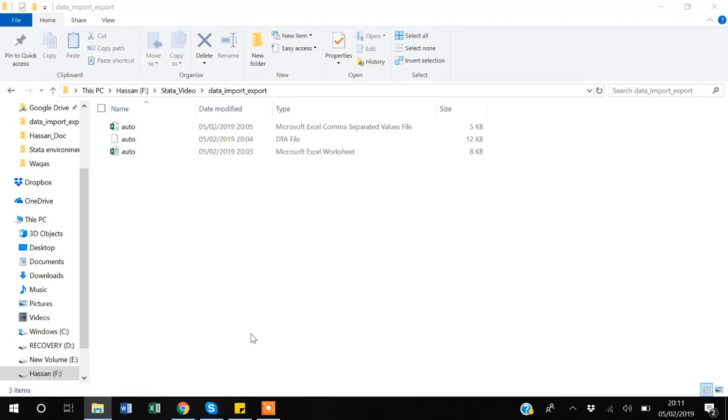For that I have made three hypothetical data sets. The first one is in CSV, comma separated file. The other one is DTA, which is the data format Stata usually works with, that is the .dta file format, and then we have the Microsoft Excel worksheet data format. I will show you one by one how you can import these data sets into Stata, and then how you can export data from Stata into different formats.